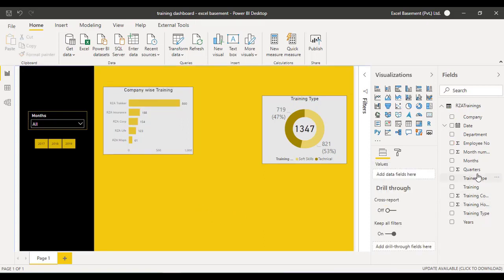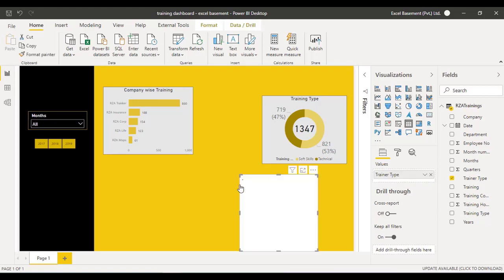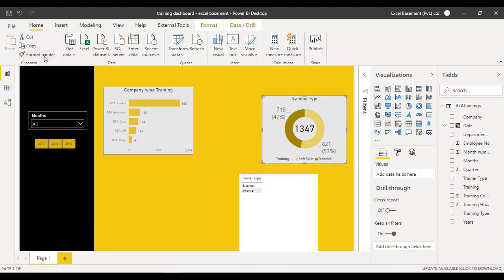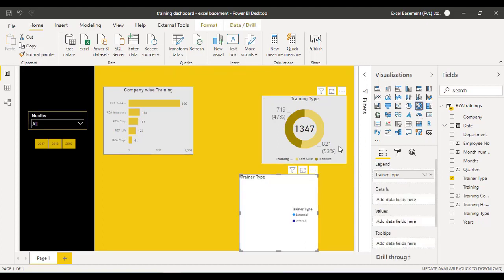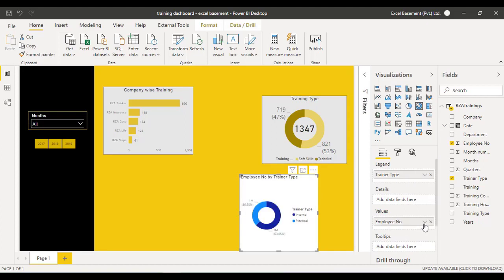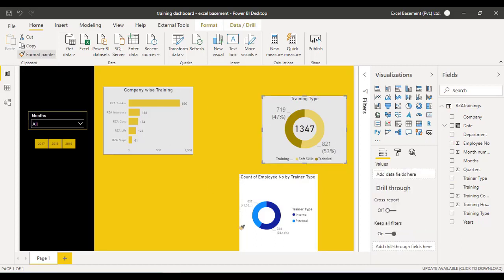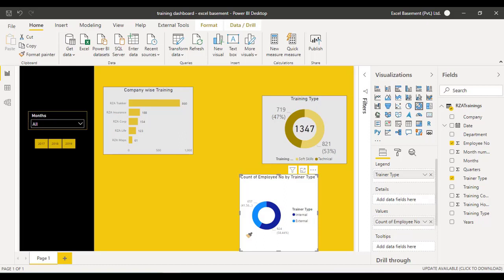So we have looked at the training types. We have one more column of training type. Let's look at this external or internal. So again, we will just copy this format painter and paste it here. This visual will be a donut chart, and employee number as well. Values, make it a distinct count, and I need that same formatting. So I will click on format painter and execute that.